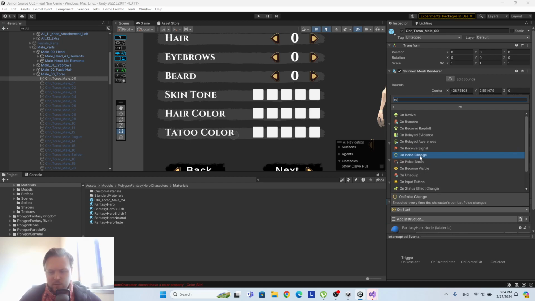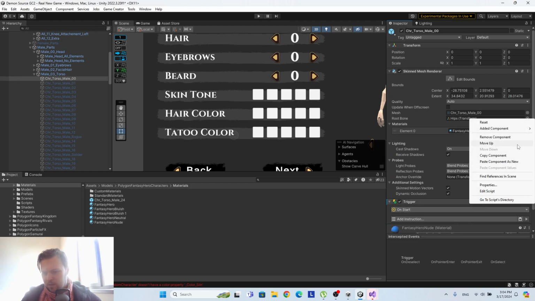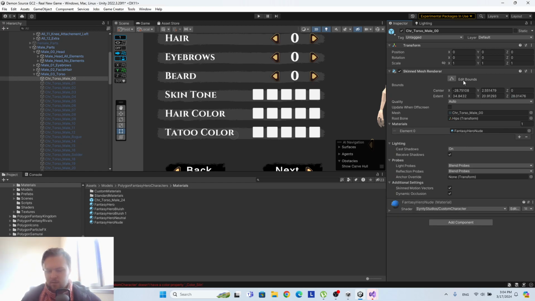Doesn't have... No, it doesn't have a trigger. Should be tricky. Let me think.